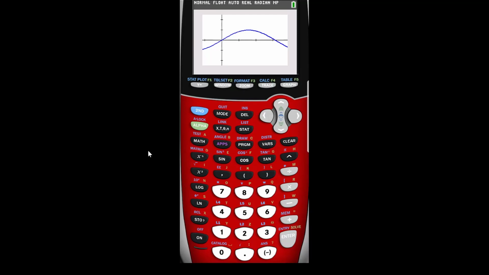So let's first find out what pi over 2 is. So you go second quit, and then you push the pi button, which is second and then this up arrow, and then we divide by 2. Then we're going to get about 1.57. So we go back to our graph, and then we're going to trace until we get to that 1.57, which is about right there. And then you're going to push the zoom button, zoom in, and enter.